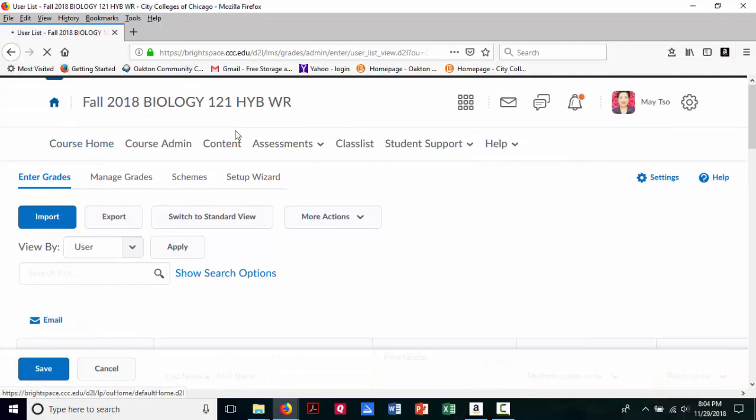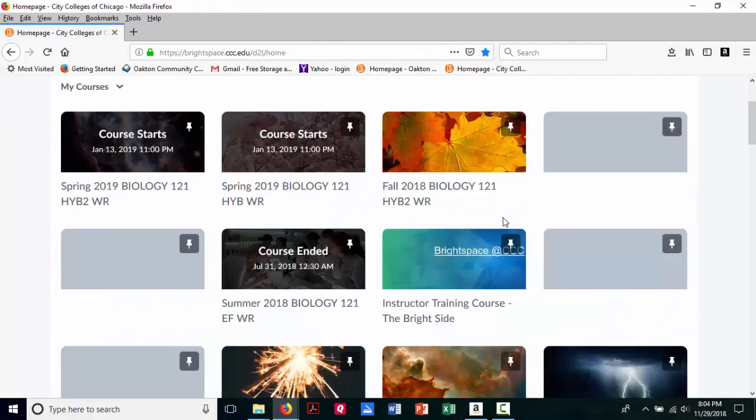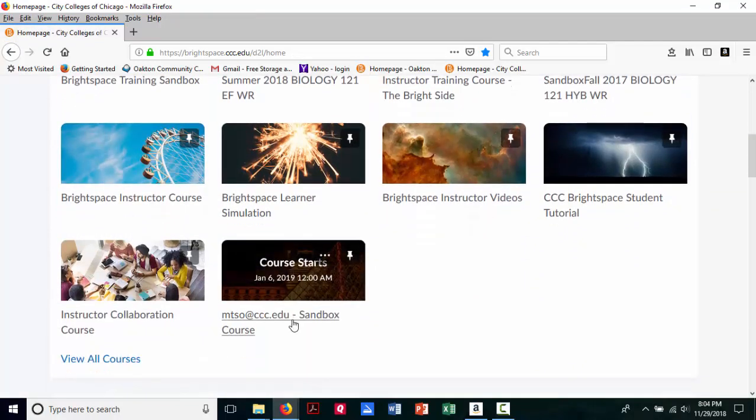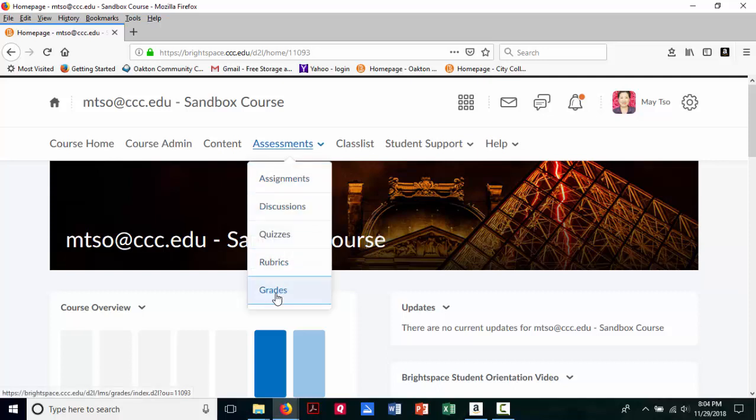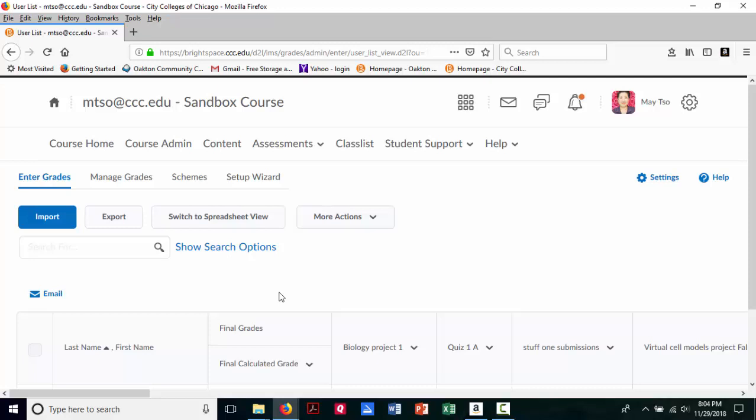I will return to my sandbox to show you how to set up your gradebook for your courses. Again, you can always set up your materials in your sandbox, and future trainings and videos will show you how to export from your sandbox into your actual Brightspace course, that live course as I like to call it.